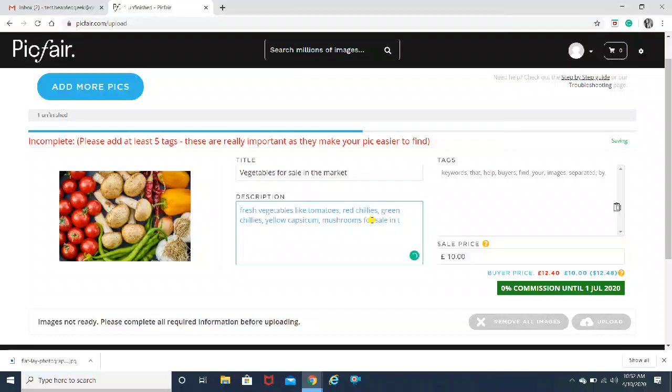For sale in the market. Now whenever you're describing an image, make sure you describe it as much as possible. Over here, for example, we have written mushrooms, because mushrooms is a general term, but as you can see, it's a yellow capsicum. So try and describe the image as much as you can while adding the tags as well. Again, make sure you include as many tags and as many words as possible which are related to your image.